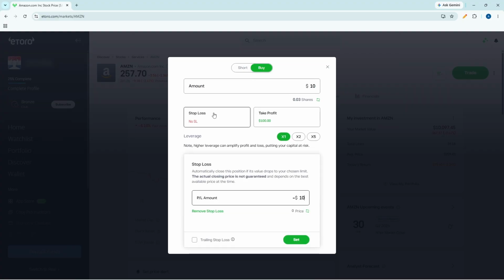This is where you control how much downside risk you're willing to accept on the position. A stop loss helps close the trade if the market moves against you, which can be useful for protecting your capital. In the stop loss settings, enable the trailing stop loss option by checking the box or turning on the setting. This feature is different from a regular stop loss because it can move along with the price when the trade goes in your favor. That means it helps lock in gains while still giving the trade room to move.